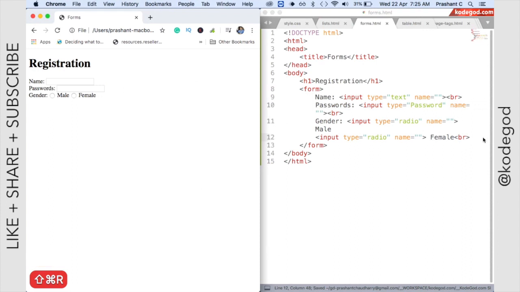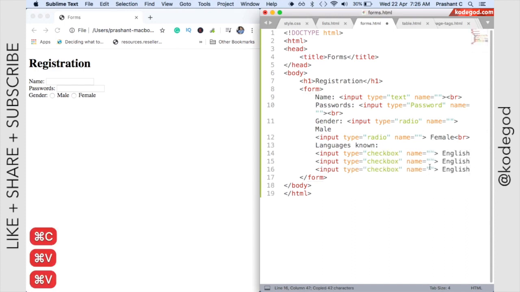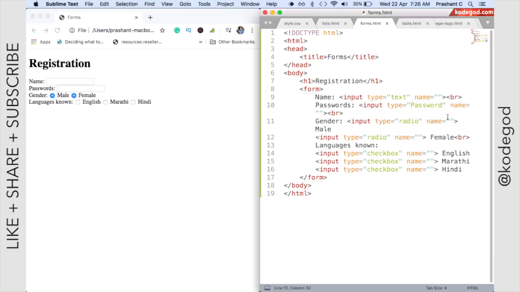Here it is, and after this, let's say I'm going to add languages known, and for this I'm going to create checkboxes. Let's say I'm writing English, and then Marathi and Hindi. So I've added these three options. If you notice, when I select these radio buttons, they are still not working correctly. To solve that, we need to ensure that the name field is filled in for these radio buttons, and it needs to be common between them. That is the only way the browser will know that a particular radio button belongs to a certain group.